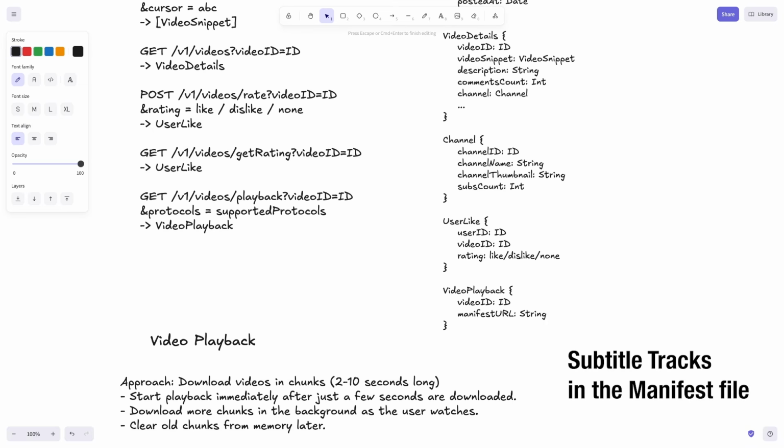The manifest can also reference subtitle tracks, usually as separate streams. Each language can have its own track, and the player can switch between them on the fly. For example, English, Spanish, and Chinese subtitles would each have their own entry in the manifest, which the player reads and displays in sync with the video. This also means we can easily add or remove languages without touching the main video, and users can turn subtitles on or off whenever they want.